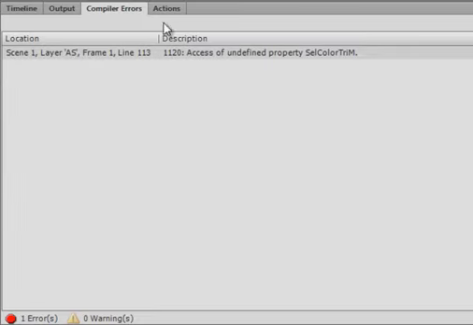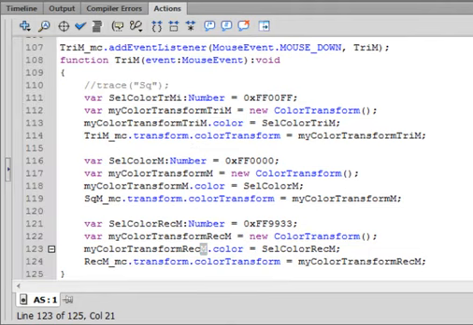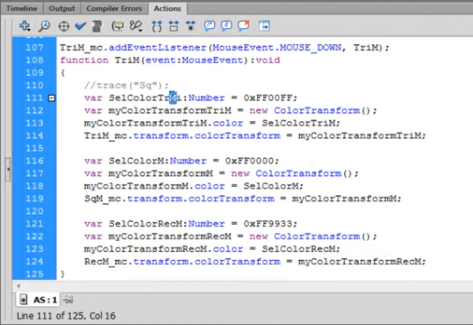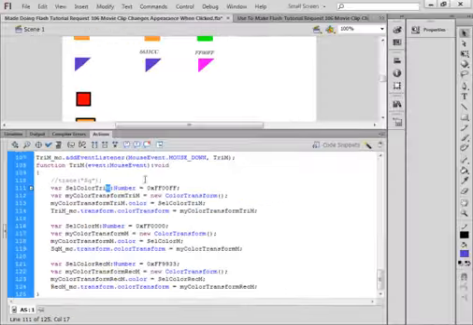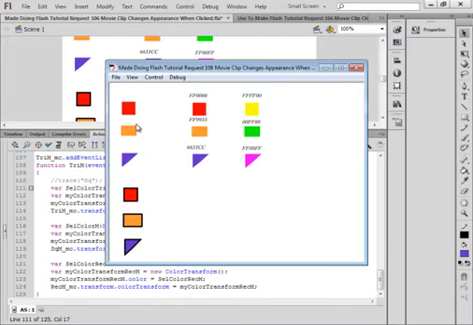Line 113, Action script, 113. And I don't see what it is. I'll have to figure that one out. There it is right there, la. Put that here. Try this one. Control, test, movie, test. No errors right now, so I click on it.